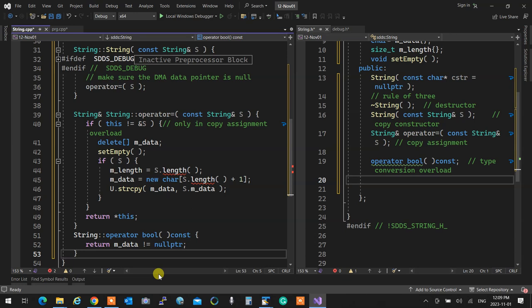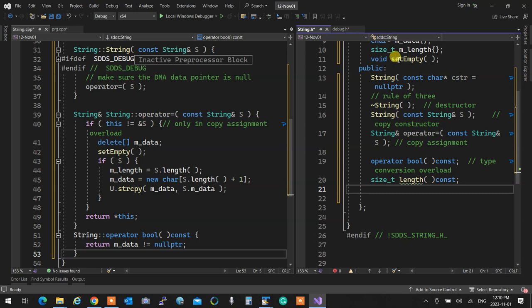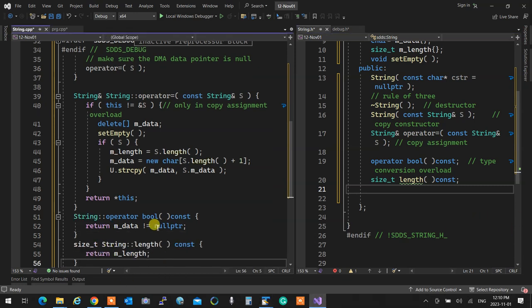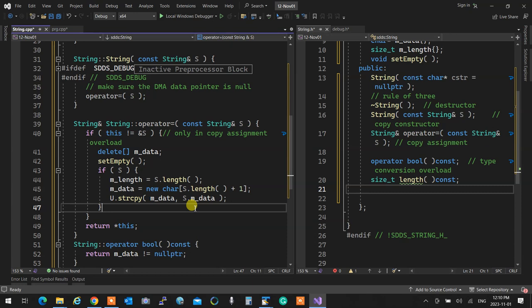All I need to do is return true if there's something in that class. Based on my design, there must be something in it, so it's going to return true. And that becomes the Boolean operator. Length, again, is very easy and straightforward because I already have a length attribute in here. All I need to do in my implementation is return the length out. That's going to tell me exactly what the length of the object may be. And now my operator equal has all the stuff that it needs to work.